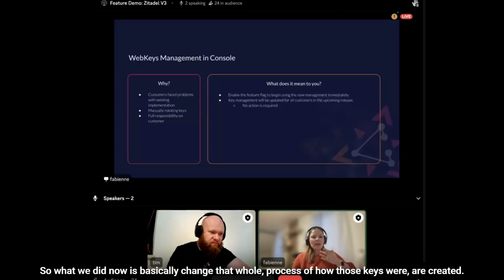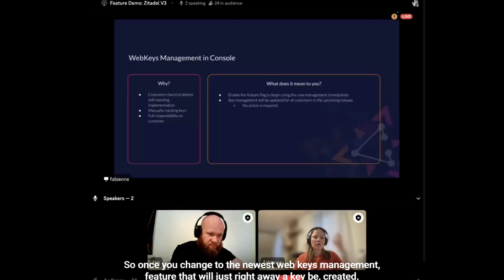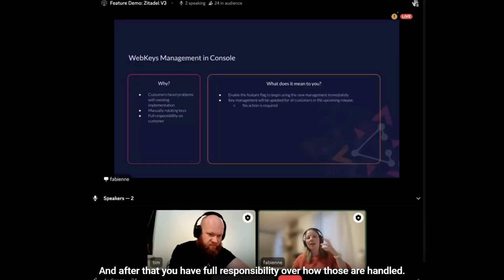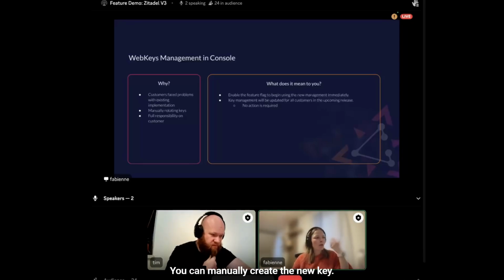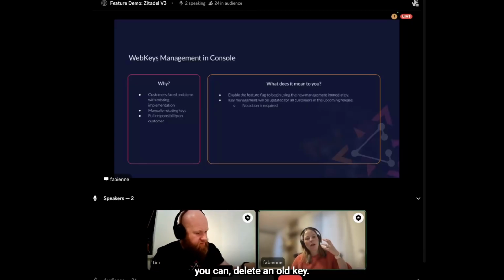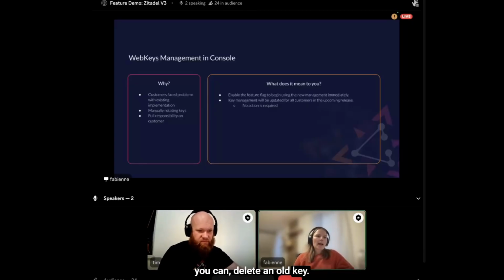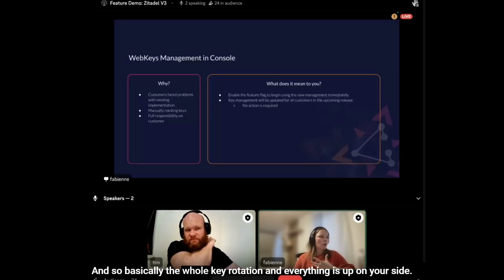So what we did now is change that whole process of how those keys are created. Once you change to the newest web keys management feature, a key will be created right away. And after that, you have full responsibility over how those are handled. You can manually rotate, you can manually create a new key, you can delete an old key. So the whole key rotation and everything is up on your side.